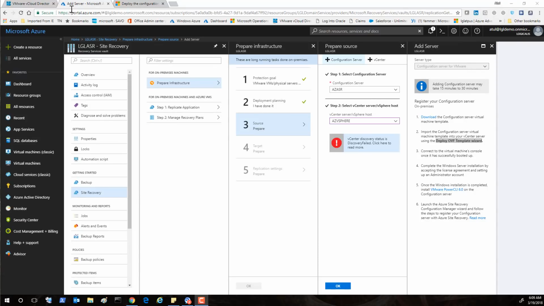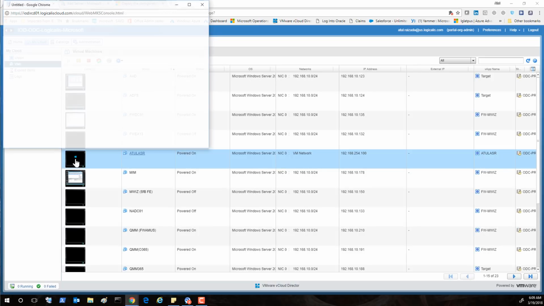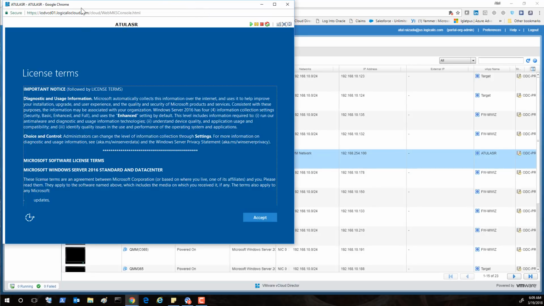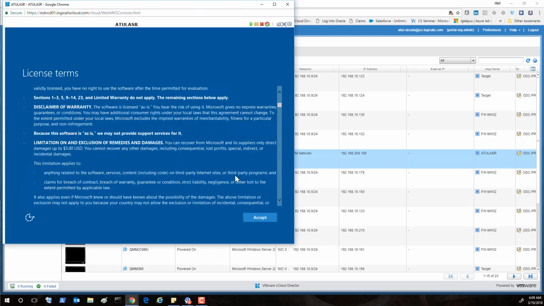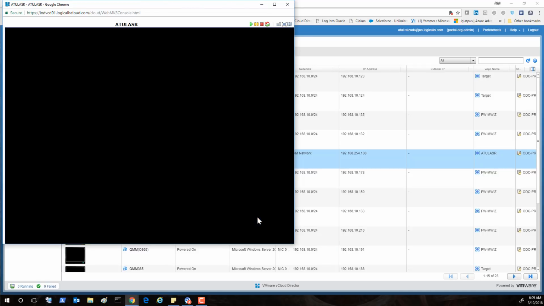I have already imported this template into my vCloud here. If you see, this is the machine which is turned on, and then we're going to go from here. All right, so let me connect to this VM, and we're going to follow this wizard here. And simply accept it.